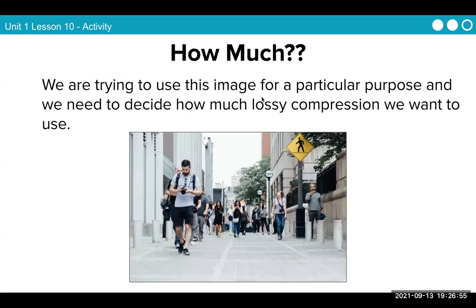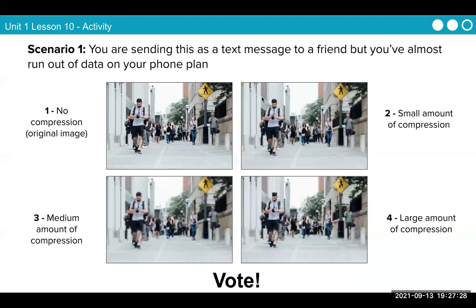So now we're going to ask a question about how much compression should we be using on an image, okay? So put on your thinking cap. It will say to vote. You can either vote using your hand, we can go around the classroom, or we can just do color, whatever the teacher would like. So we are trying to use this image for a particular purpose, and we need to decide how much lossy compression we want to use, okay? How should we send this?